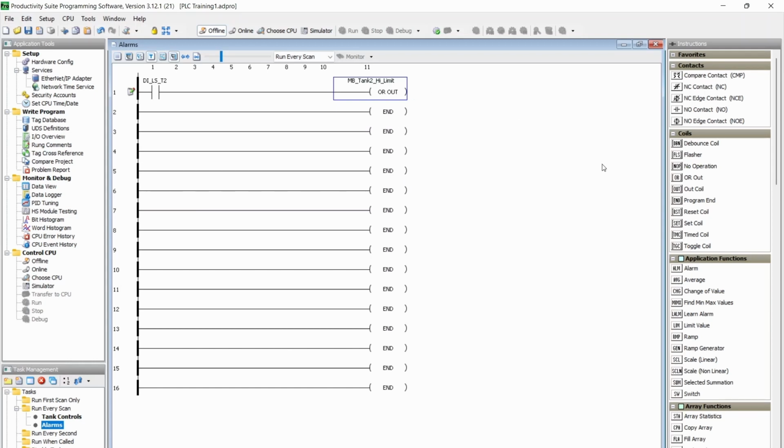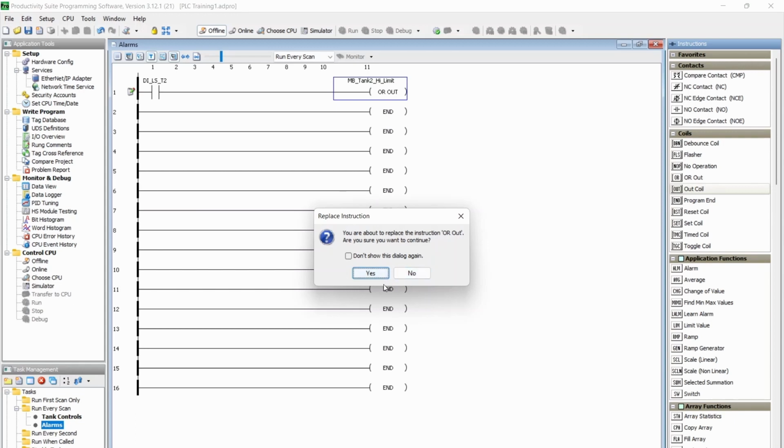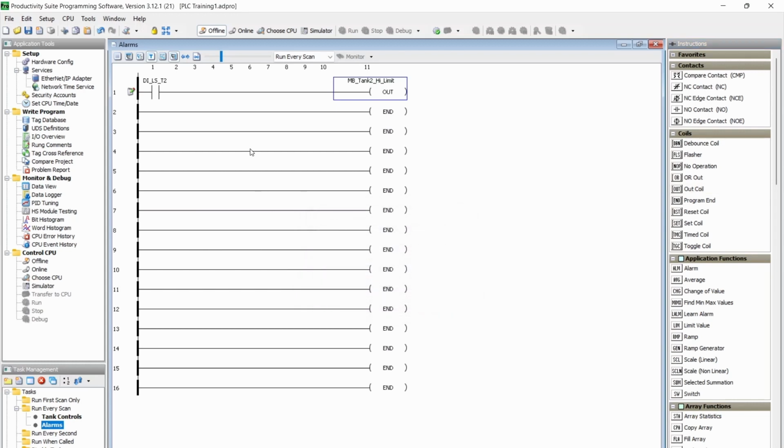That shouldn't be an OR out. That should be a regular output coil. So I'm just going to grab this and put it in here. It's going to ask me if I want to change the OR out to an output coil. I'm going to say yes. Okay. So now what we need to do, once this limit switch triggers, we want to latch this alarm in.